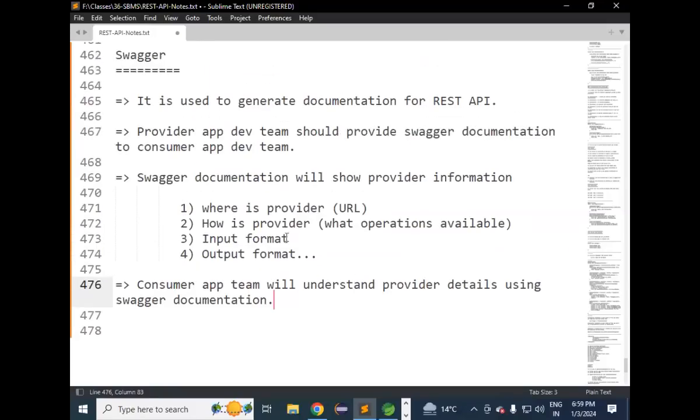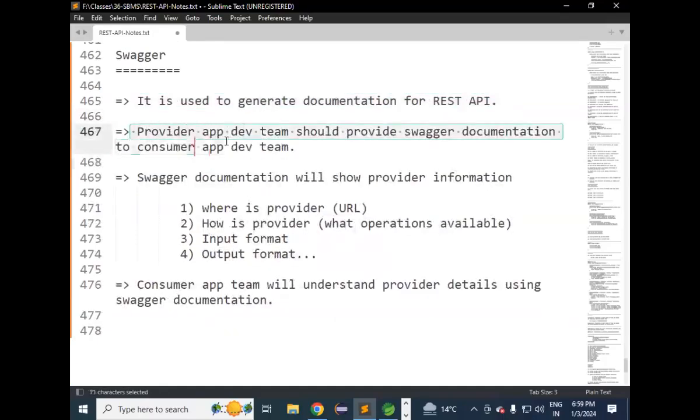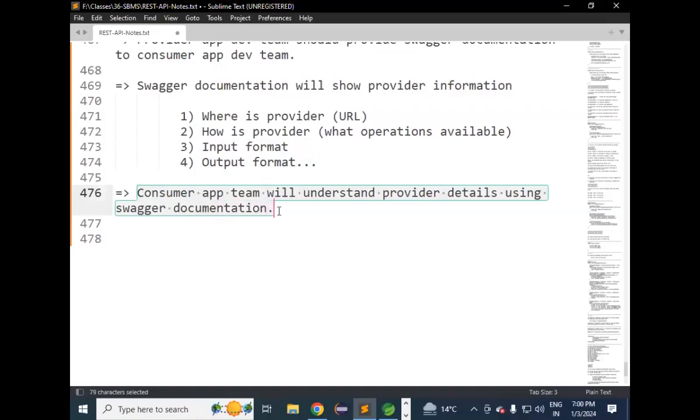Are you guys able to follow me? What is Swagger? Swagger is used to generate documentation for REST API. The provider application development team should provide Swagger documentation to the consumer application development team. Swagger documentation will show provider information. Where is the provider? How is the provider? What is the input format? What is the output format? The consumer application team will understand provider details using Swagger documentation. Are you able to follow me?